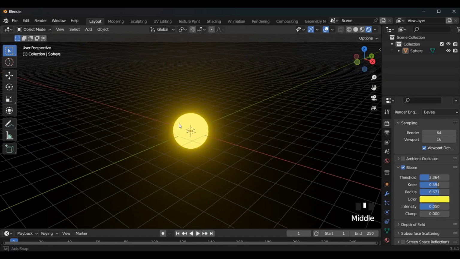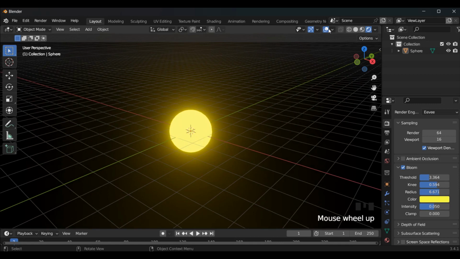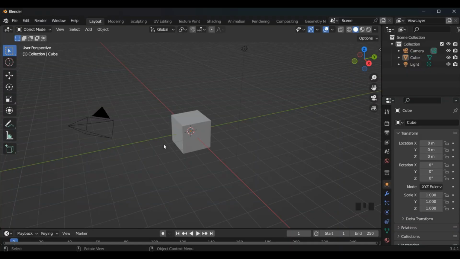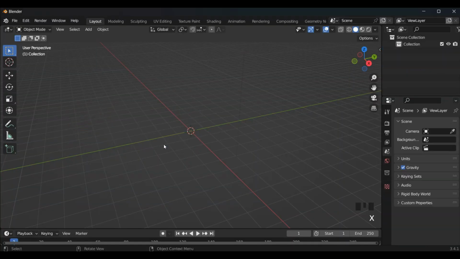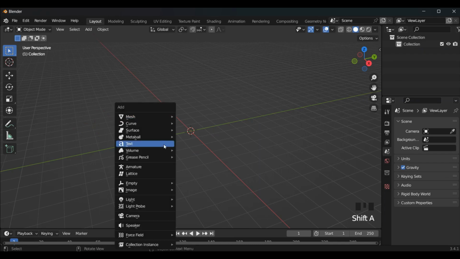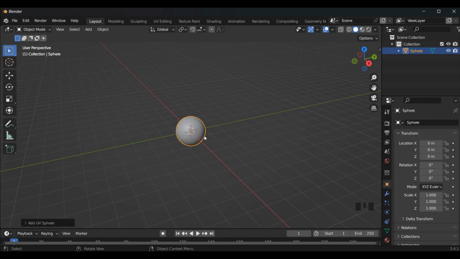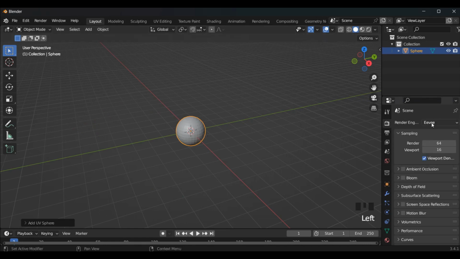Today I'm gonna show you how to add emission and bloom effect to objects in both Eevee and Cycles render engines. First let's move to the method of Eevee engine. I am going to press A to select everything and hit X to delete. While holding down Shift, press A to go to the add menu, then go to mesh and select UV sphere here. And make sure that you've selected Eevee here as render engine.